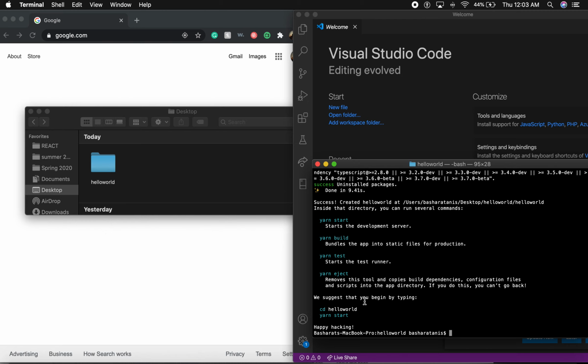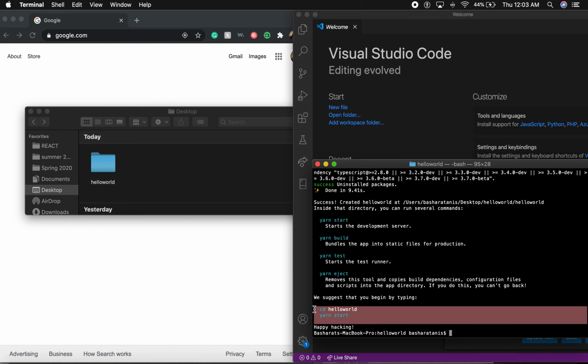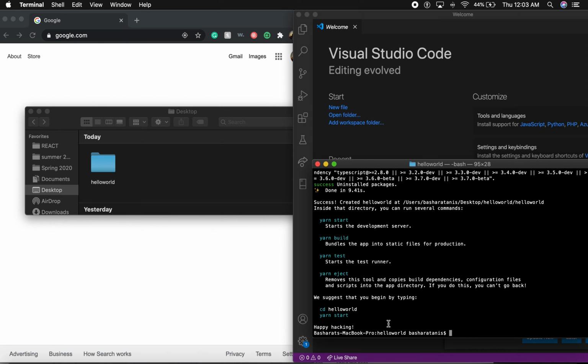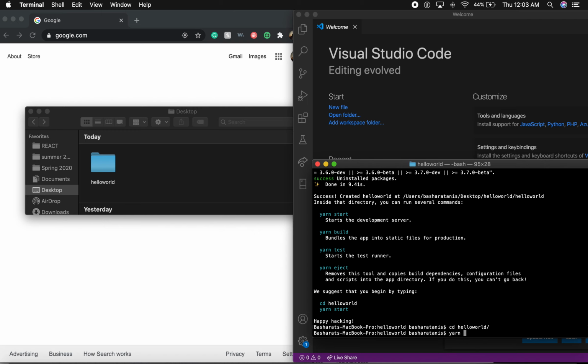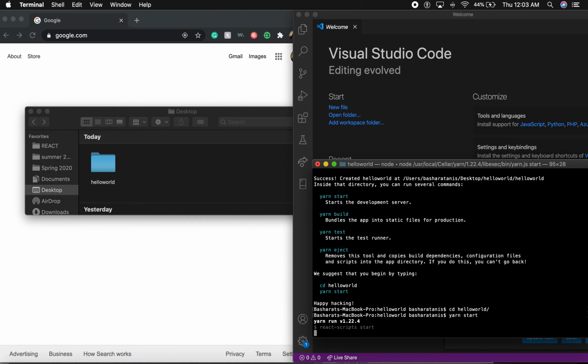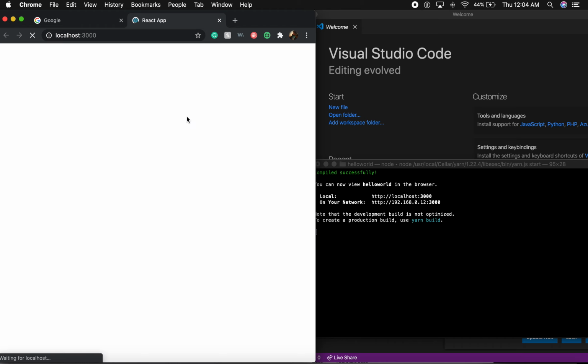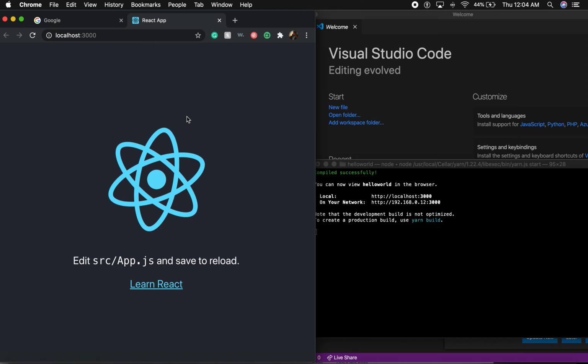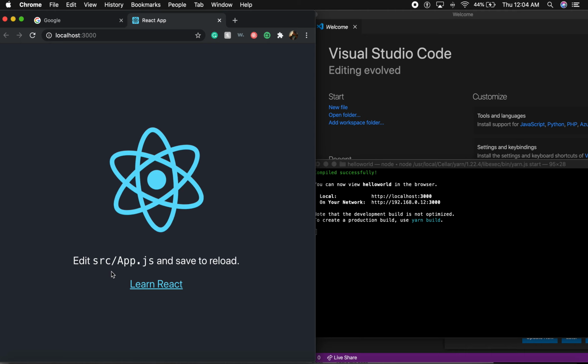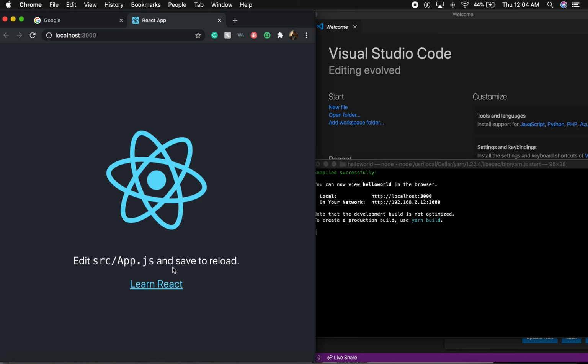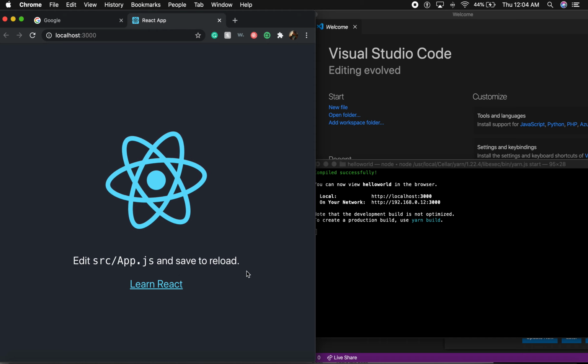Let's get back to the terminal. It just says cd hello world and then yarn start. So I'm going to do it, cd hello world and then yarn start, okay? And then you can see it shows you how our app looks right now. It's saying go to edit source app.js and save to reload, right?